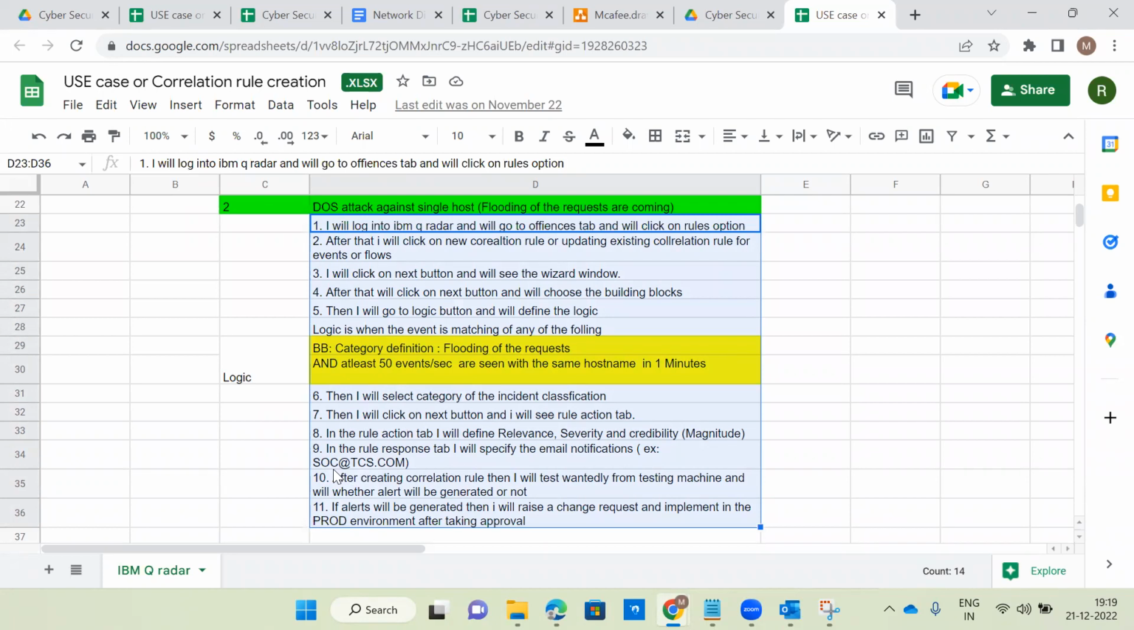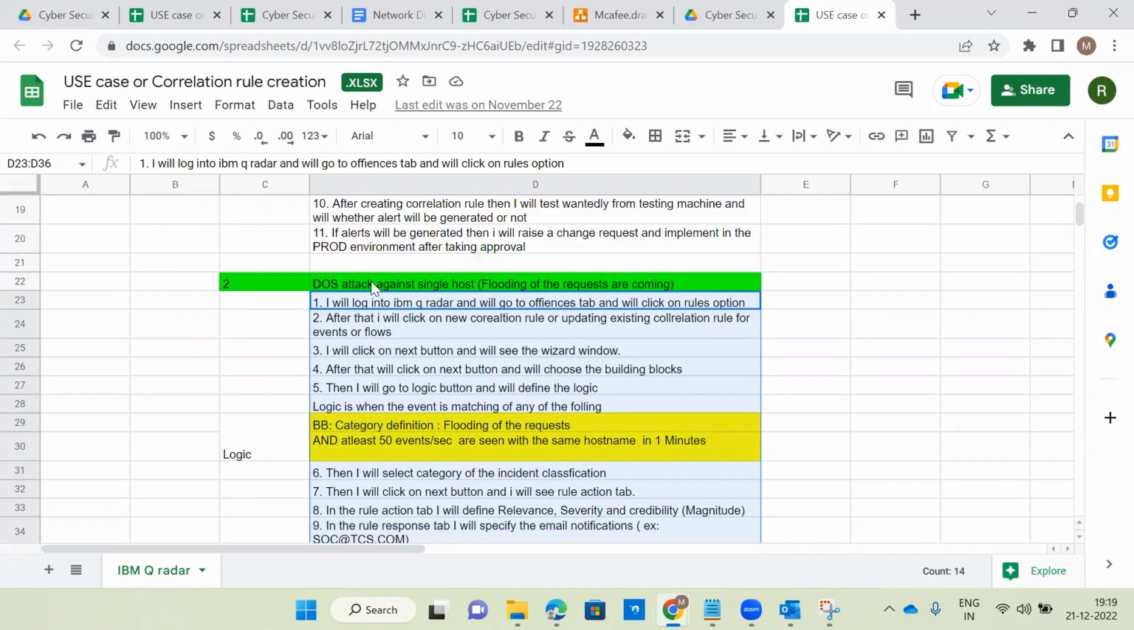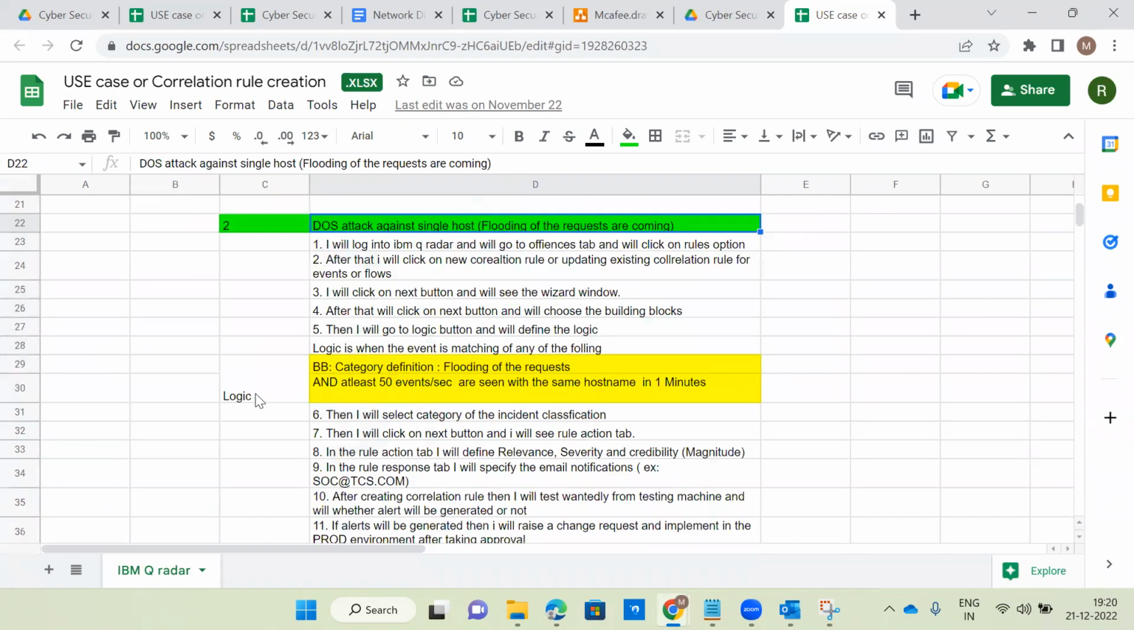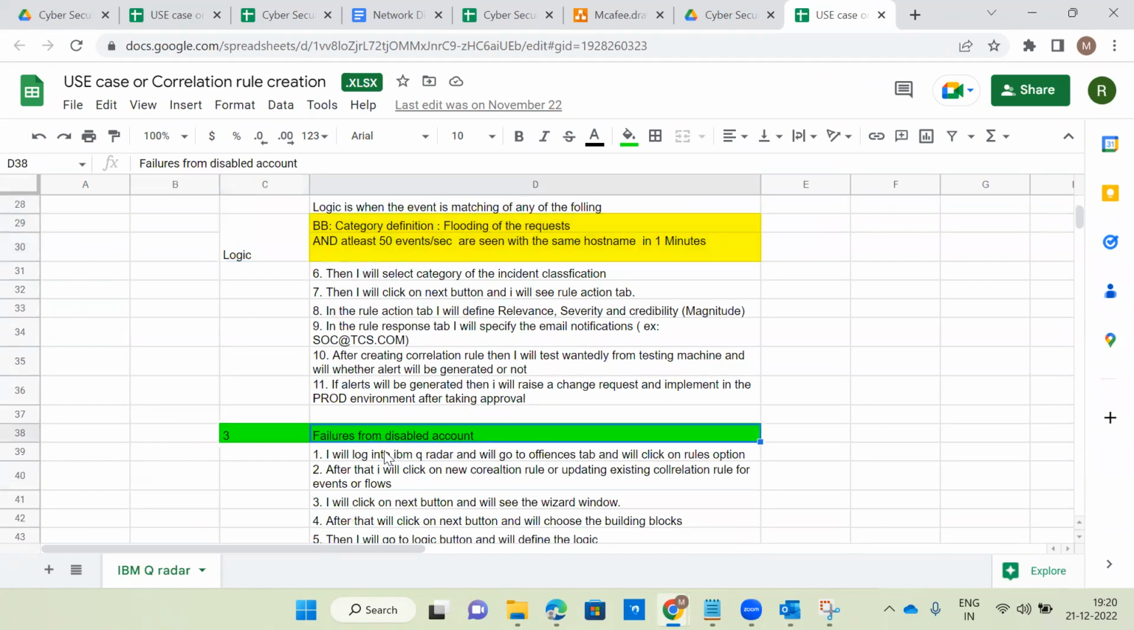I will log into the QRadar tool, then I will go to the offenses tab. Everything I explained. So whenever they ask, do you know how to create a correlation rule? For people with 0 to 4 plus years of experience, you can say no, I don't know how to create a correlation rule, but I have an idea. For example, for a DOS attack, I know how to create a correlation rule, and you can provide this particular logic. Maybe this one is related to disabled account, login failure. We can discuss this later.